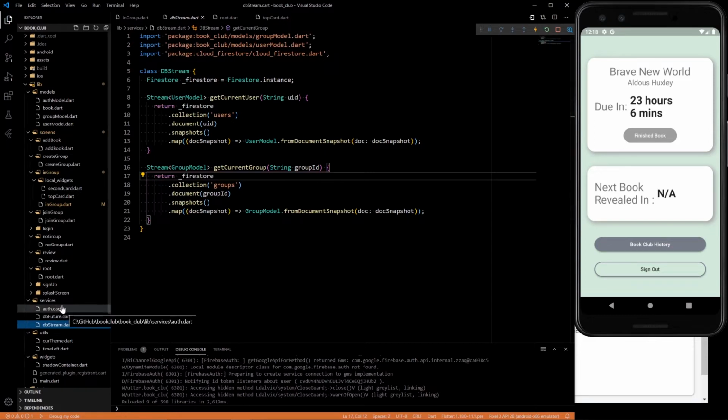The reason I don't have the states folder anymore is because when I was thinking about it, I'm like, the stream really isn't a state. You're just streaming data from the database. There's no reason for it to be in a states folder.